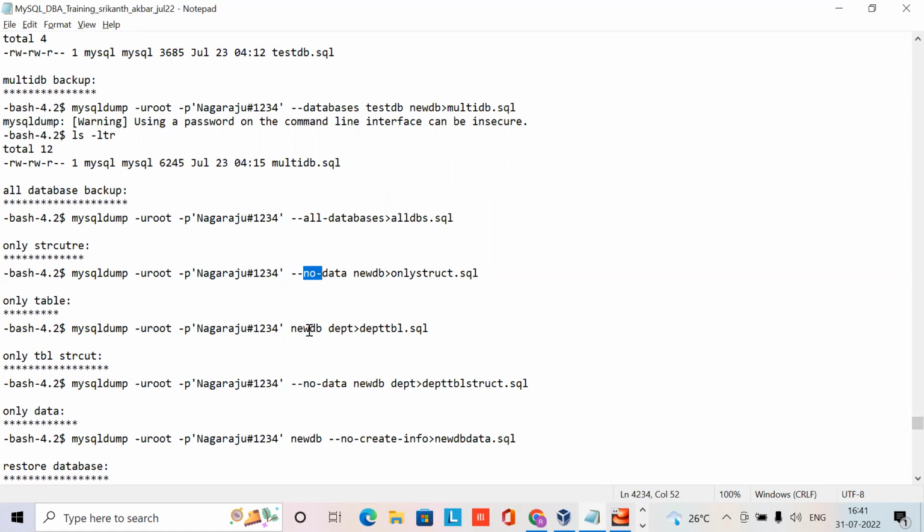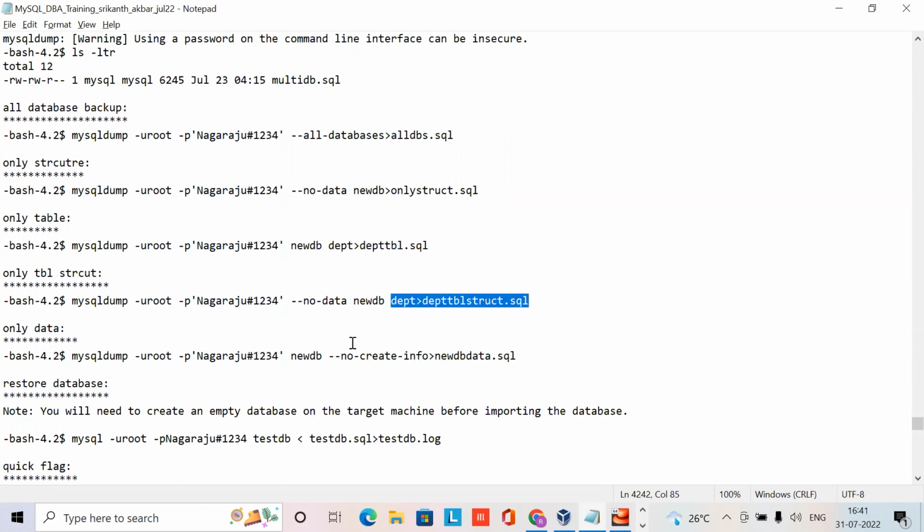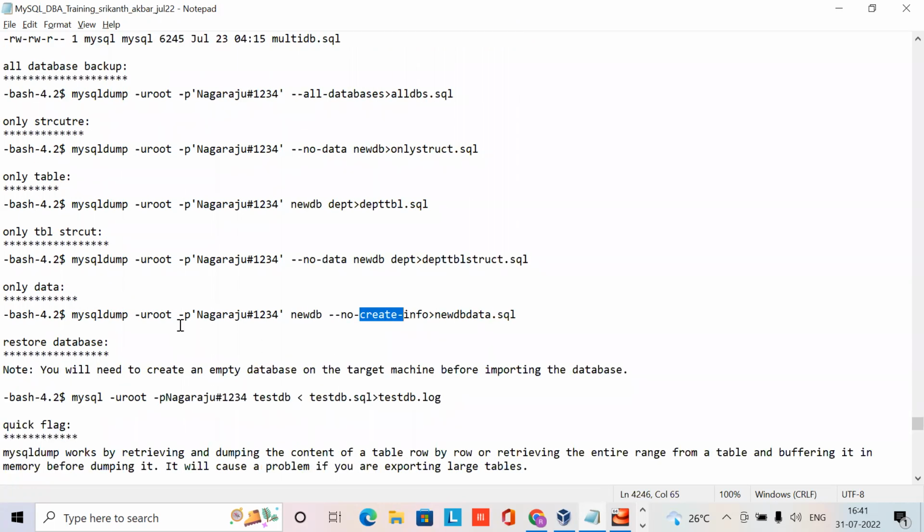Only table: database name, table name, we have taken. And one more thing, only table structure with --no-data, that table we have taken. Only data using --no-create-info, that one we have taken. Now for restoring, by default, if you are taking a database backup, it includes the drop database command.